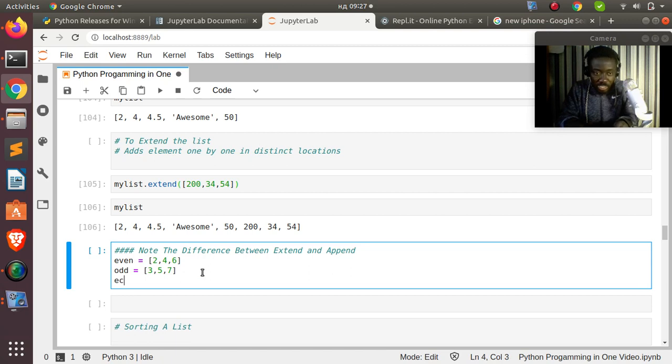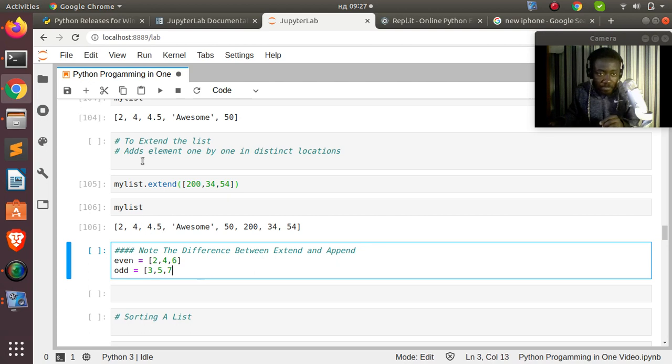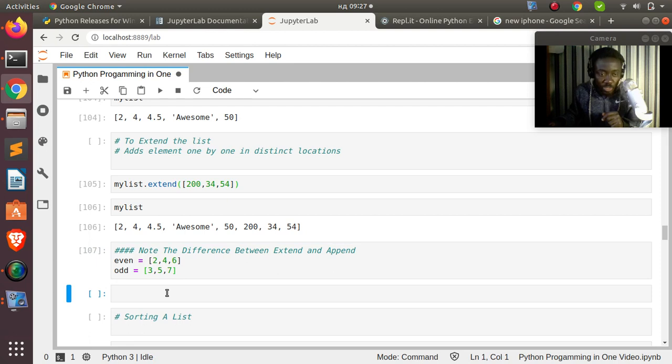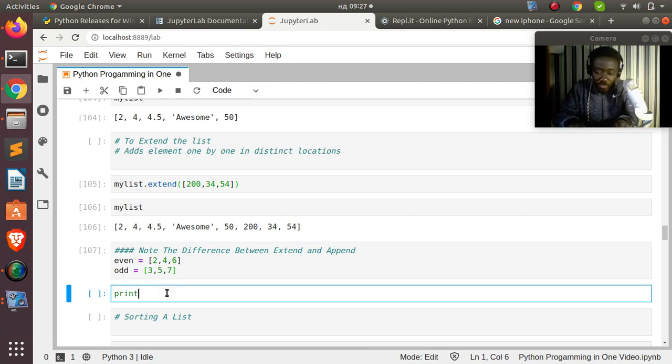In case I want to extend even, let's make it like this, so that at least you have something to keep with you. I can just go with print extending, then I'll pass in the particular value. So we have my even number. In case I want to extend the even number, this is how it's going to be. In case I want to append it, this is how it's going to be. So let's go with extend with the odd. That is for the extending.